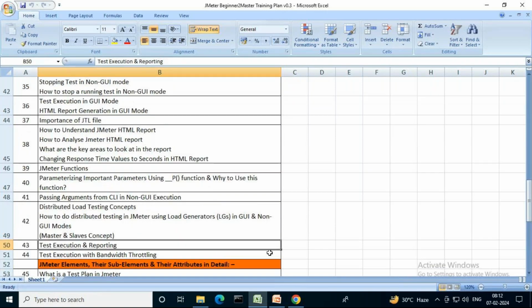And then test execution and reporting: how you should do your test execution, how you should do your test reporting, and what the different checklists are which you should follow to do your test execution and your test reporting.